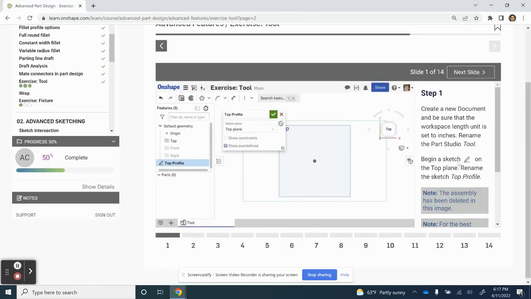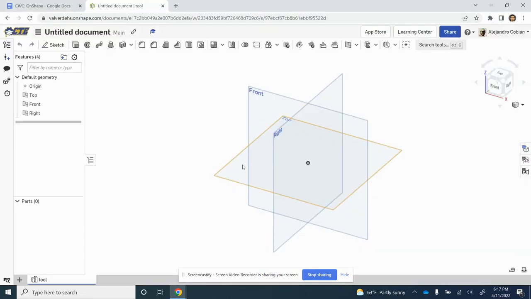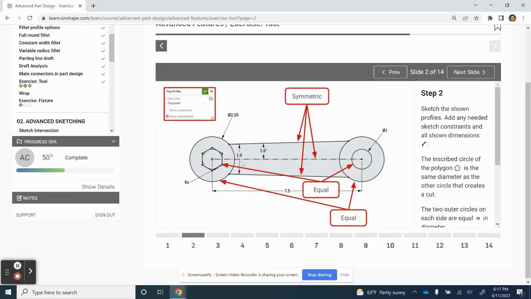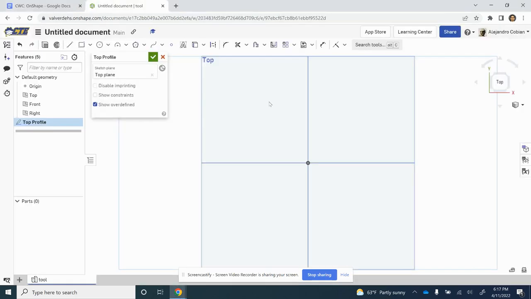Okay, so at this point, let's also start a sketch on the top plane. And we will call that top profile. So a new sketch. And this name will now be top profile. In this situation, we're going to draw out 1, 2, 3, 4 circles and 2 lines and a construction line. So notice that the origin will be in this location here.